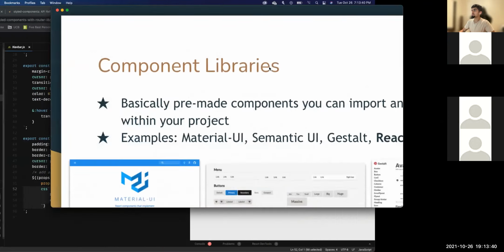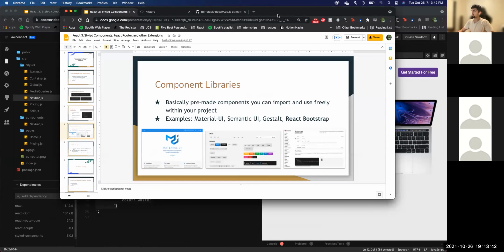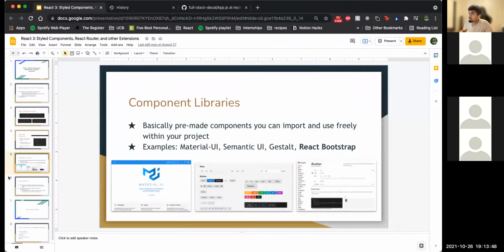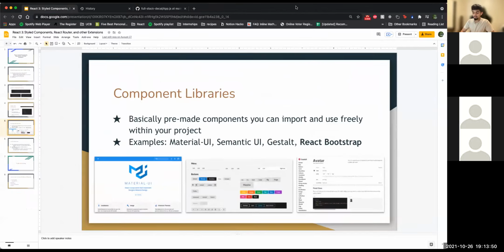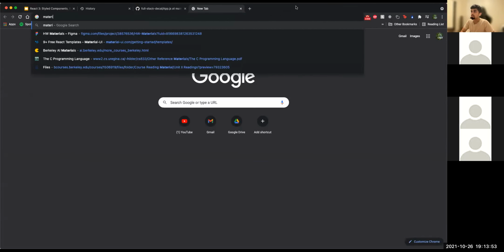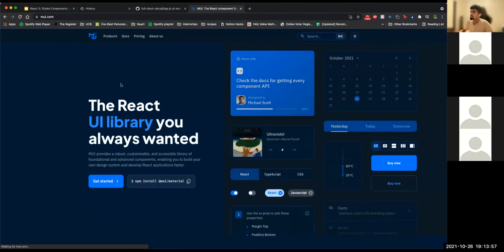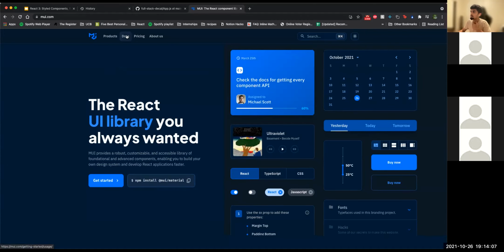So if we go to materialui.com, if we go to Material UI, oh, they changed things a lot. Okay, so I guess I haven't used this in a while, but this is one way of using something like Material UI.